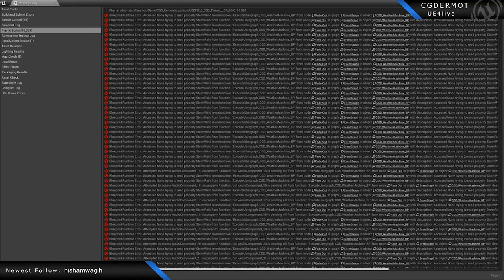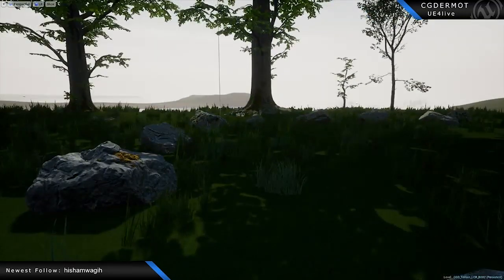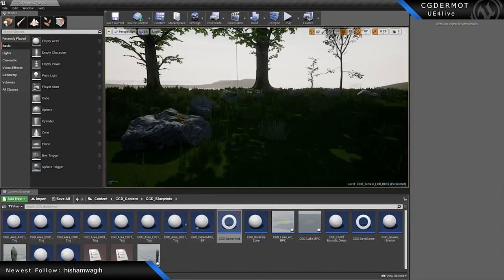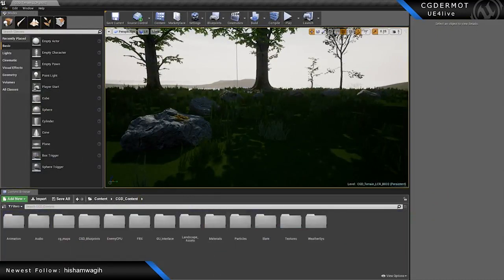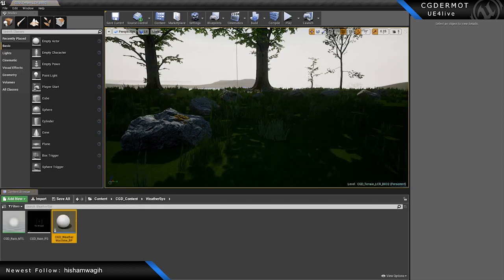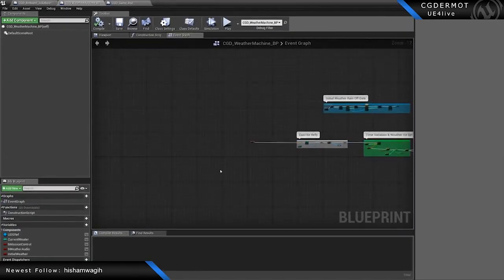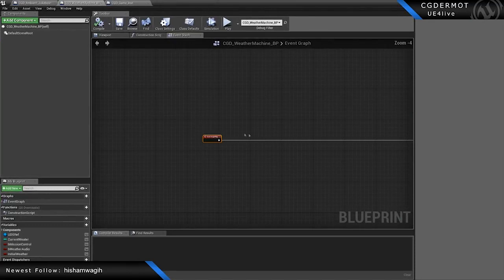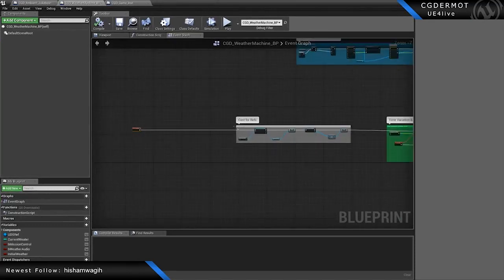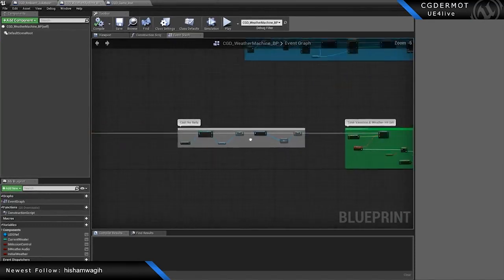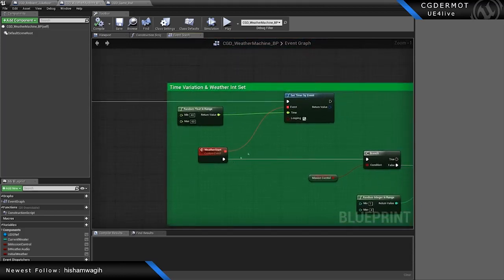So the first one we're going to look at is our dynamic weather. This is our guy here, weather machine. I have it open here in a separate monitor. I've discussed this in previous streams and previous videos, but we're doing event begin play. We're not using tick, we're using an event timer. You can see there the random float in the range of 40 to 60. Now that's only for testing purposes, so I'm going to change that now.